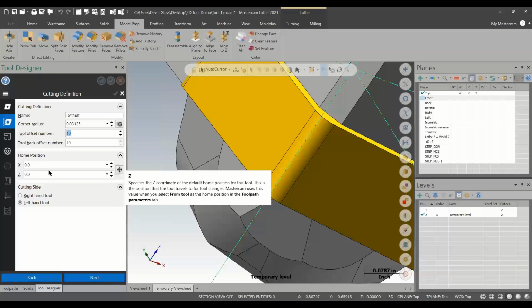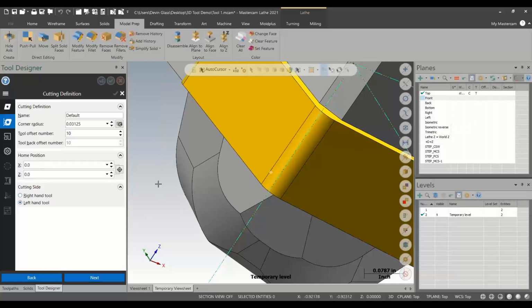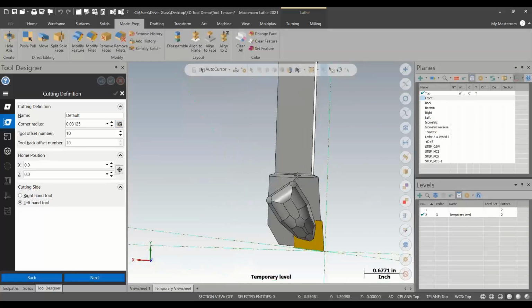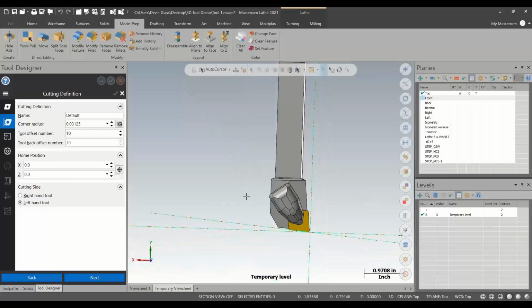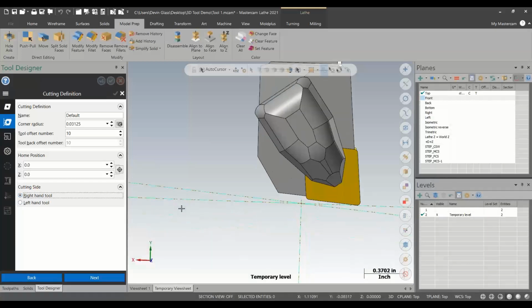Home position's not super important, but basically where is the tool coming from home? So when you're verifying it or when you're backplotting it, how far is it coming from the part? Not super important. By default, it'll use the home position on the machine, but we can say to use the home position on the tool. Now, if I were to flip this straight up here, and look at it as the tool's coming down, I can see that it's pointing to the right, so it's a right-hand tool. And if I wanted a quick example, I can hover over here and see the little pictures they were referenced. So it's a right-hand tool.